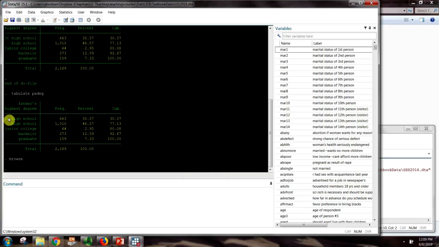663 of them reported that their father's highest degree was less than high school. 1,010 of them reported that their father achieved a high school education. 64 of them reported that their father achieved junior college, and so on. Then it gives you the percentage for each of these, which is super handy because we don't really care. Not that we don't care, we actually very much care. If this was a cell that had 0 or only 3 respondents, that would be a red flag.